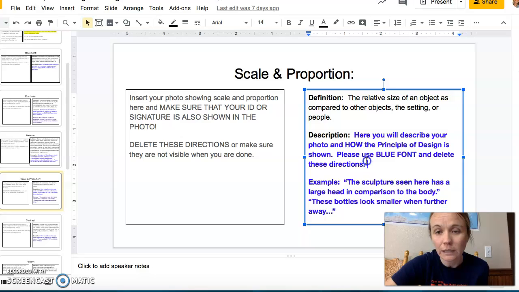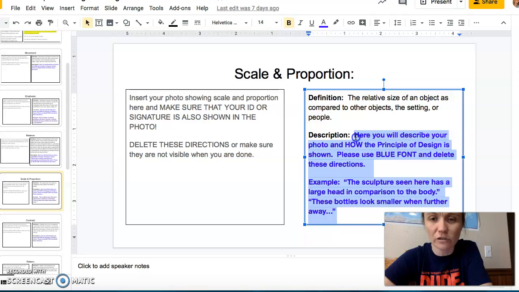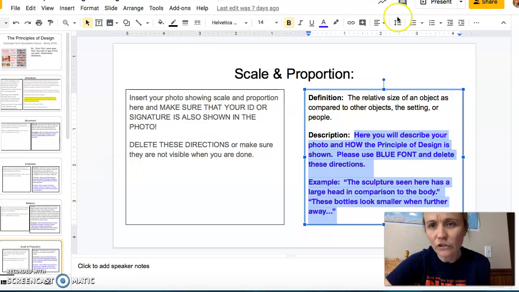So you're going to delete these directions where it says, here you will describe your photo. Delete these directions and fill them in with your description, please, using blue font. I even give you an example down here on some of the slides. You could say the sculpture seen here has a large head in comparison to the body, or something like that. But again, please delete these examples or directions when you turn it in. All right, so let me go back and show you the example.